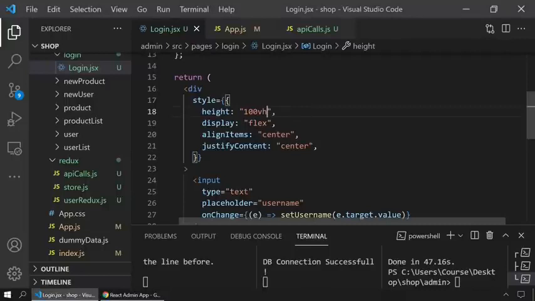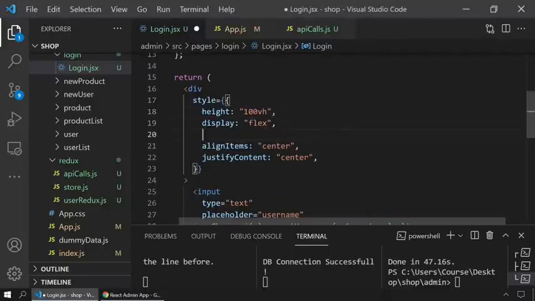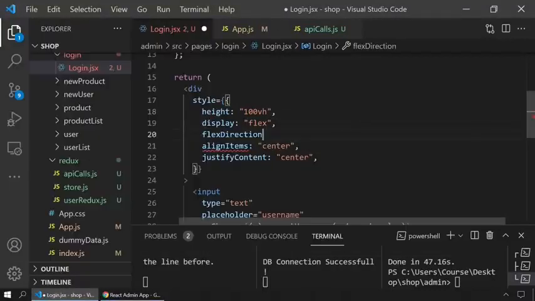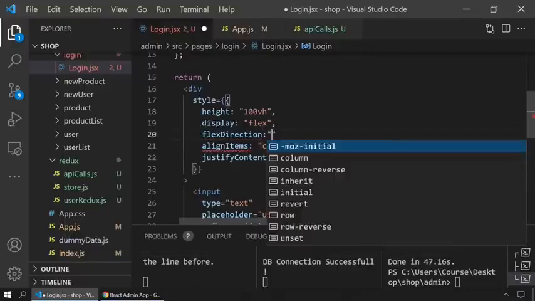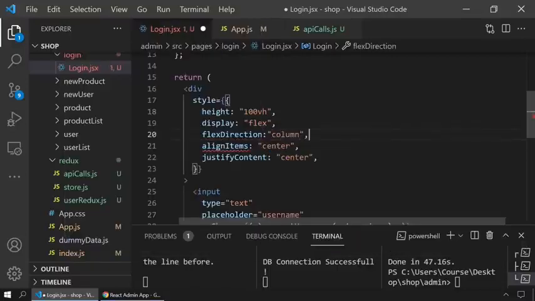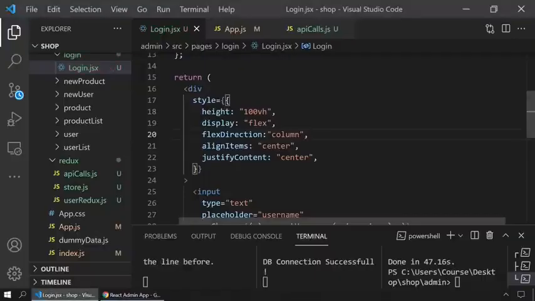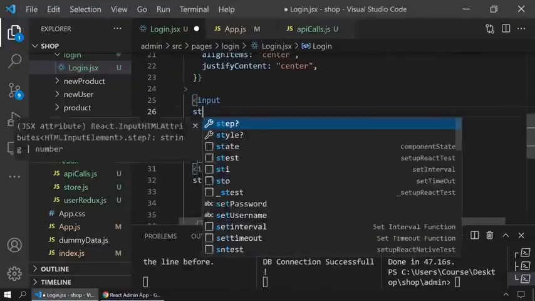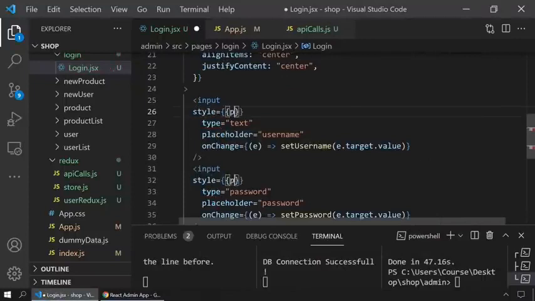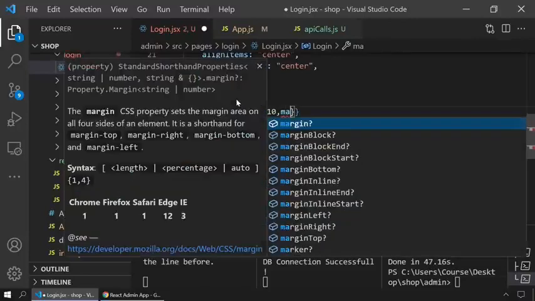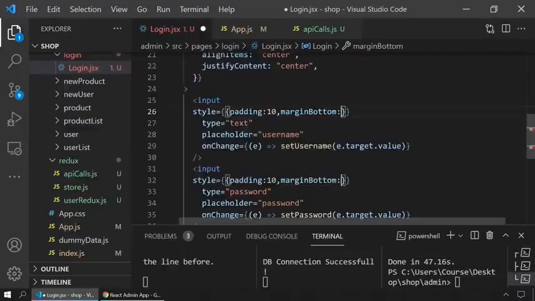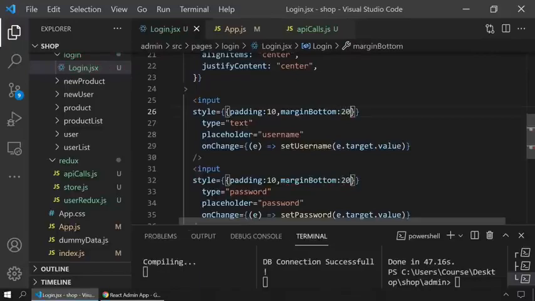So I will say flex direction column. Okay, let's give some padding for these inputs. I'm gonna say style and padding 10 pixels maybe, and also I will say margin bottom, and it's gonna be 20 pixels.